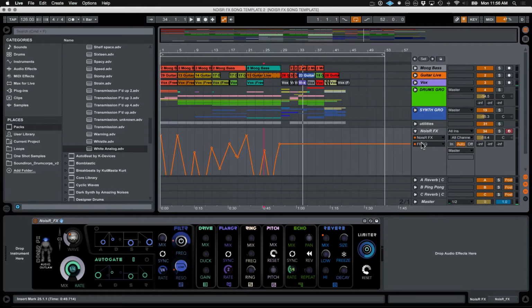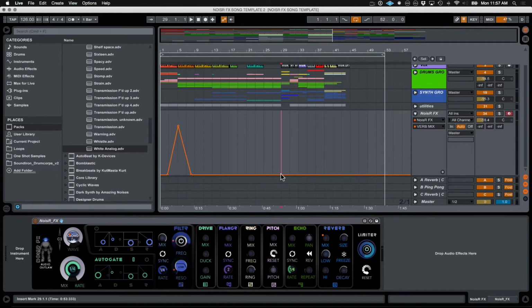All right, let's get back to the reverb and make that linger just a bit more. So use the reverb to continue the dramatic aspect of what's going on here.